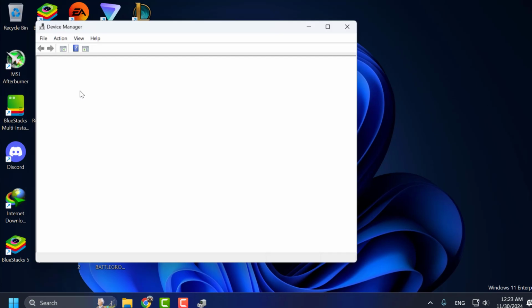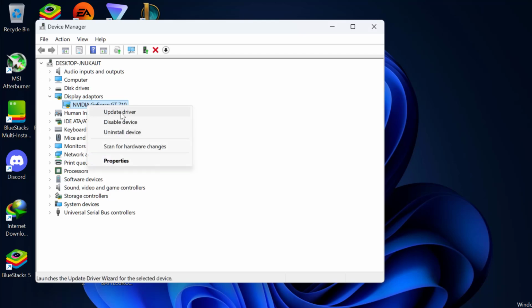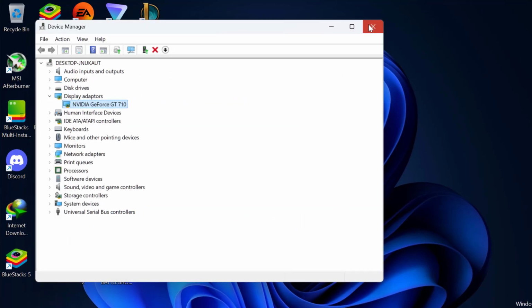You just need to expand the display adapter section, right click on your NVIDIA graphics card and select update driver. Select search automatically for drivers. After getting the update done, just close everything here.